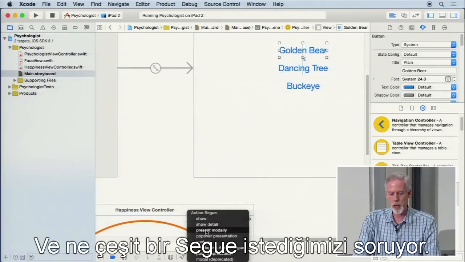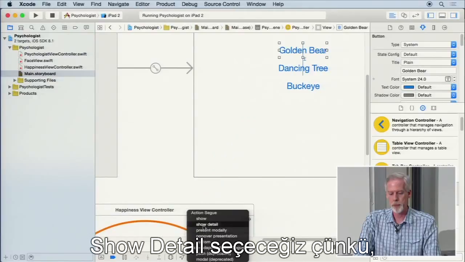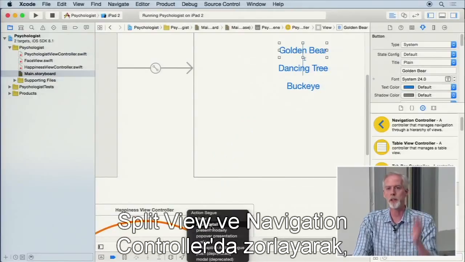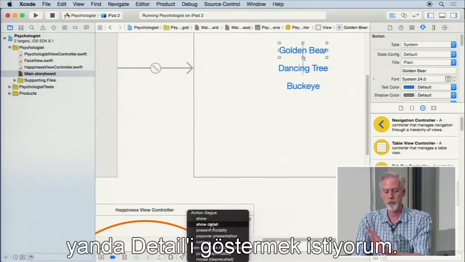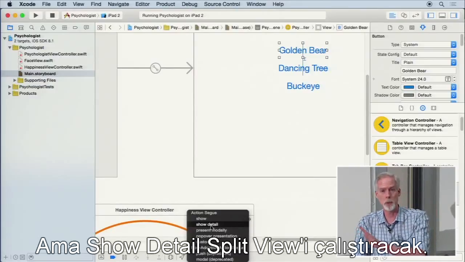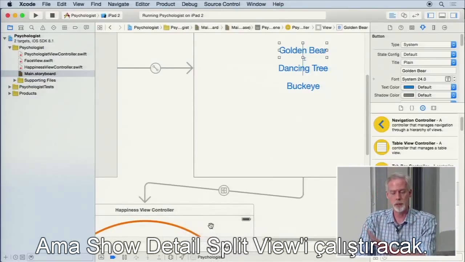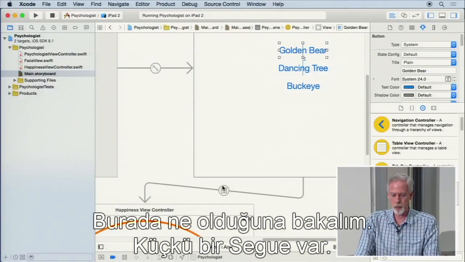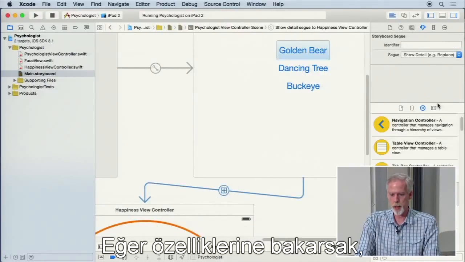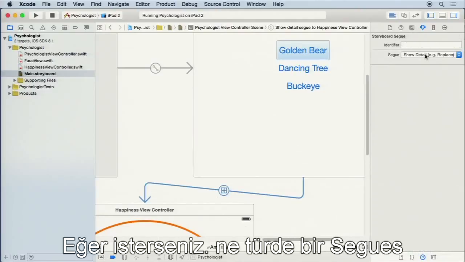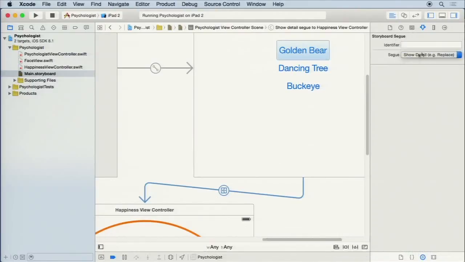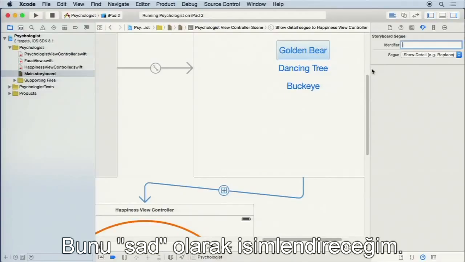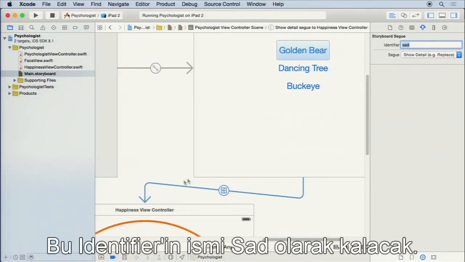So we'll let go, and it says, what kind of segue do you want? And we're going to do show detail because we want it to show it in the detail side of a split view. And in a navigation controller, it'll just push it. But the show detail will do the split view thing. So there we go, and look what happened there. We got this little segue. If we inspect it over here, you can see there's its identifier. You could even change what kind of segue it is in the future if you wanted. But this identifier is the Golden Bear one. I'm going to call this the sad identifier. So whenever this goes through, this identifier for this segue is called sad.